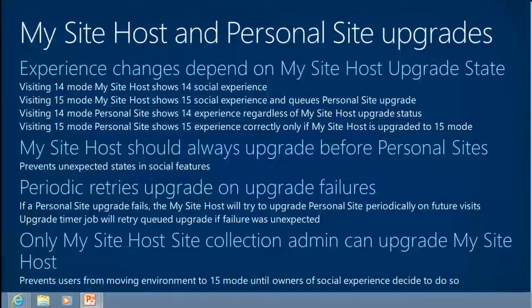But it won't continuously bombard the system with requests over requests after requests. It'll do this a few times, it'll stop, and then it'll do it again a little later. It has some built-in delays to make sure you're not overloading the system with upgrade requests. And of course, if everybody in your company visits the day or the minute after you upgrade the My Site host, it's no big deal. They'll all get queued. They'll keep being able to work, and the new experience will show up sometime in the near future as the queues get processed by the timer jobs.